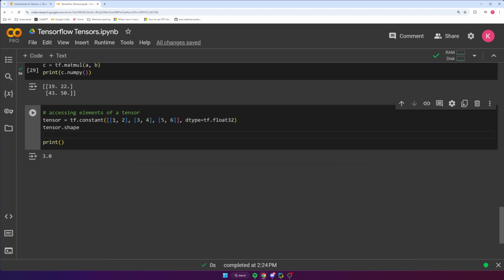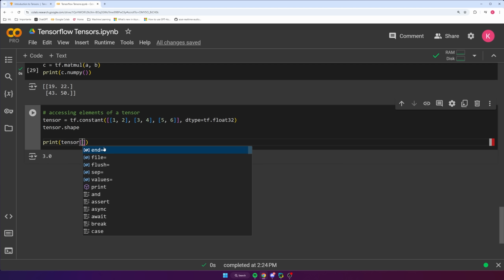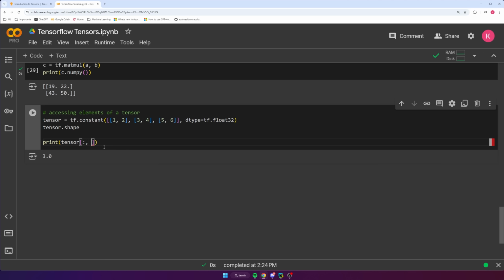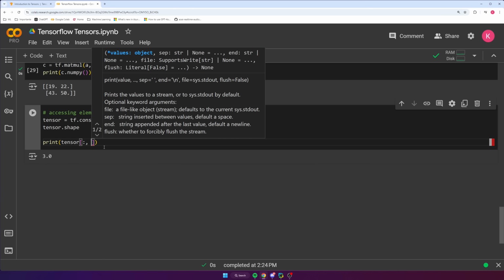If for some reason you want the first column of the matrix and not just the first row, you can do it a little bit differently. So you can do print tensor, and then inside of here you specify first the rows that you want. We want all rows, comma, and now we only want the first column, so we'll do 0.